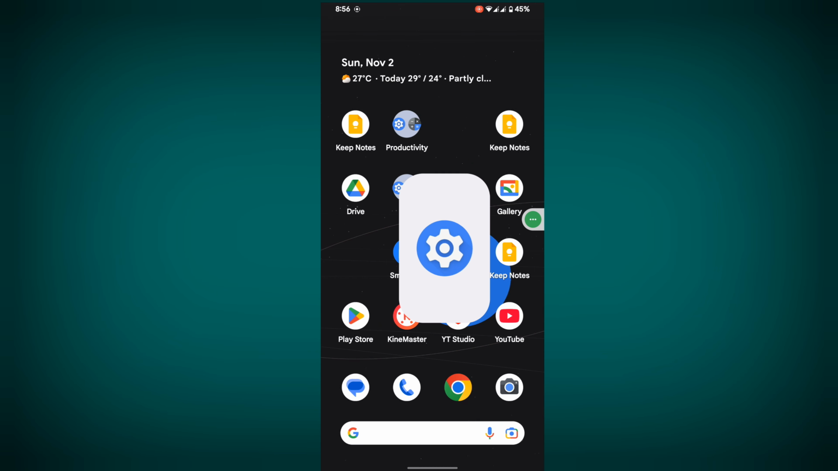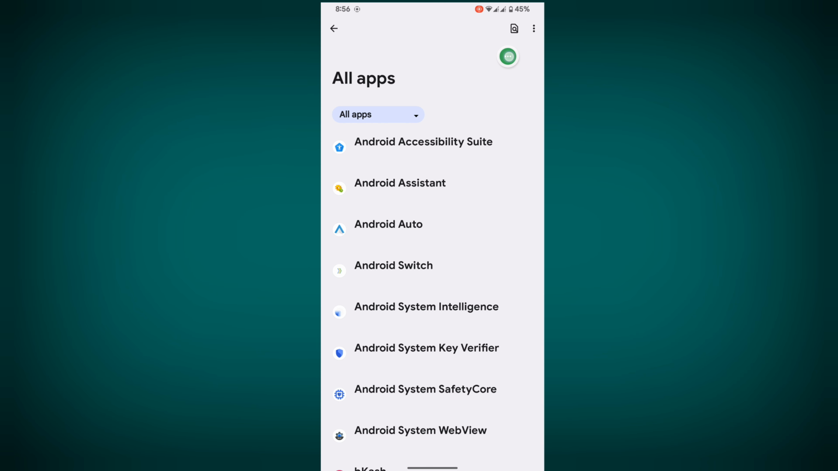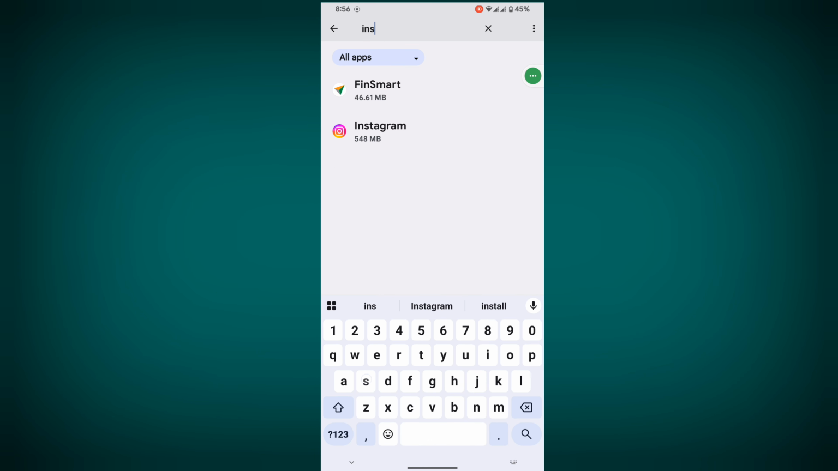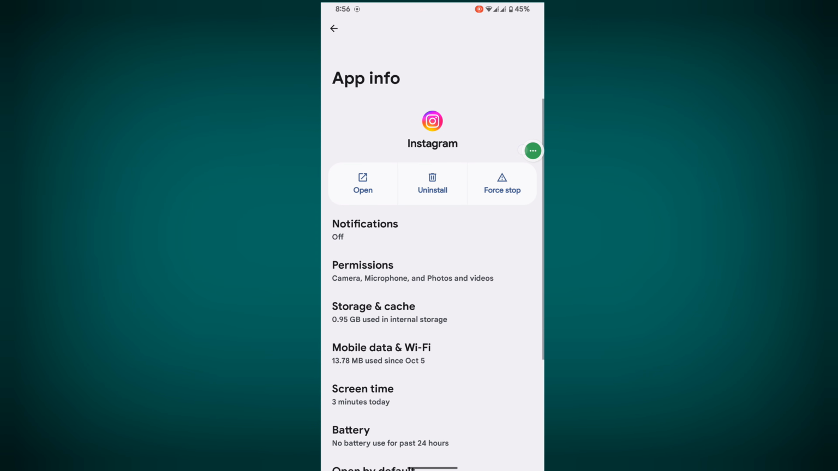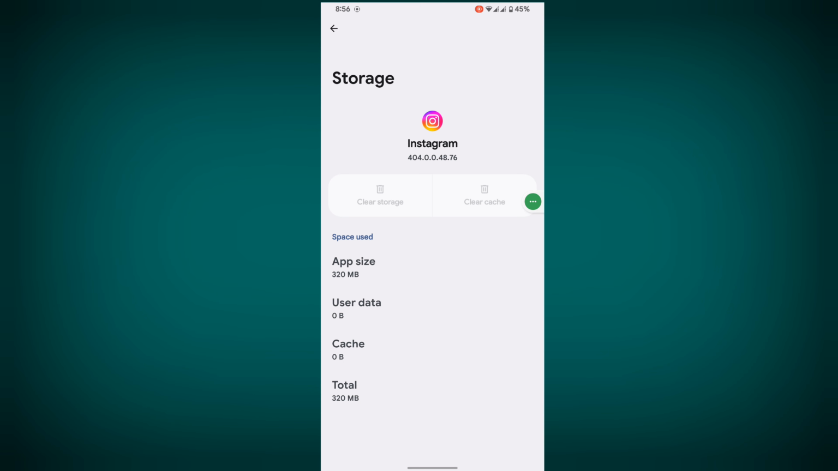Now go to settings, then go to apps, then go to see all apps. Now search Instagram, tap on force stop, tap on OK, then storage and cache, clear storage, then delete.